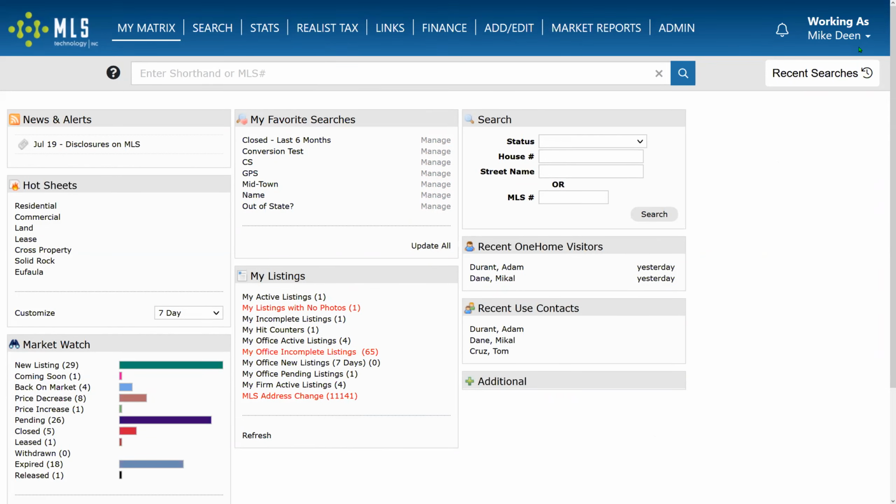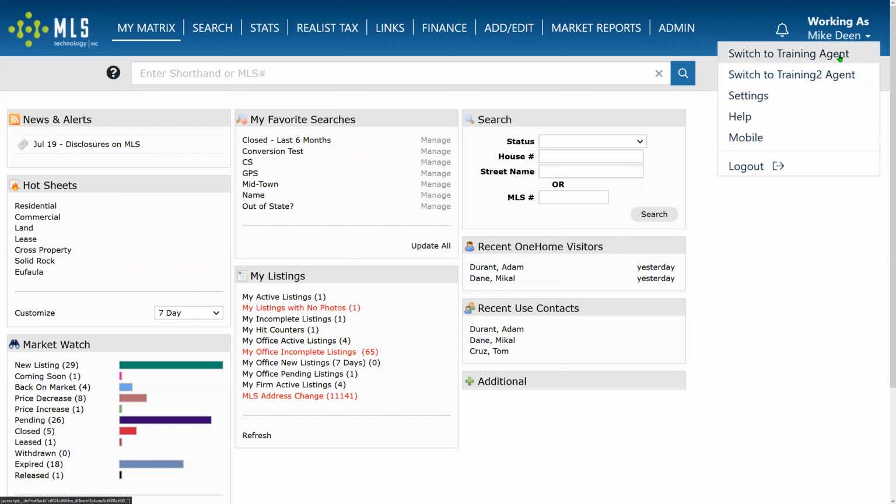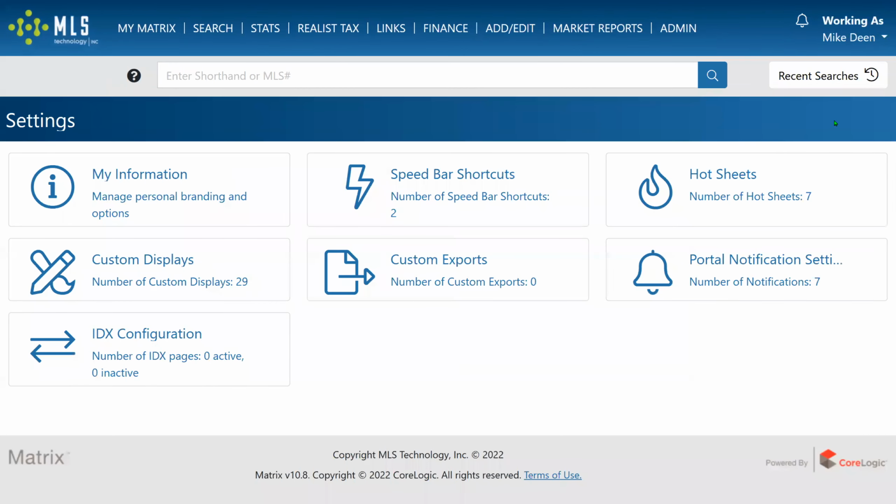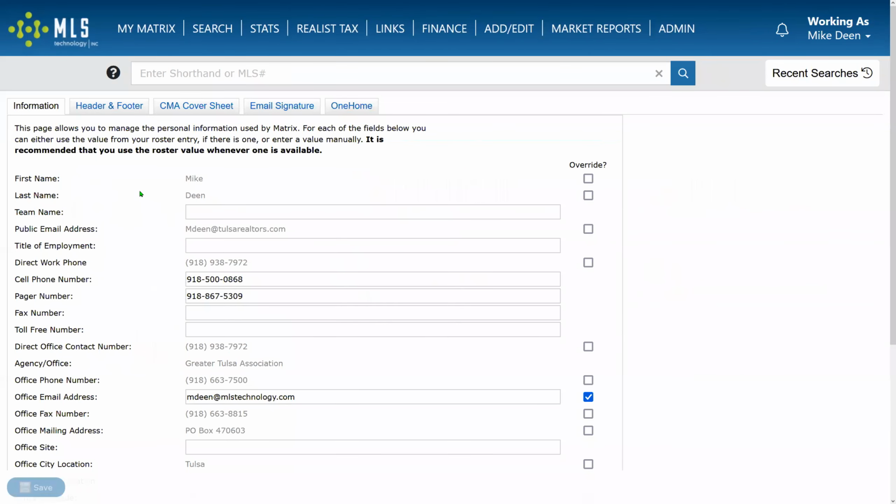Up at the top right corner, there's going to be a button here that has your name and then potentially a little arrow to the right of that. It might just be really simple. It might just say your first name, maybe it has both of your names, but it's going to be a little drop down, and then click on settings. From settings, there's going to be a button over to the top left that says my information. When you click on that, it's going to bring up a couple headers here.